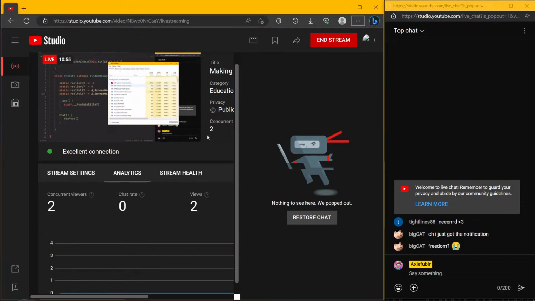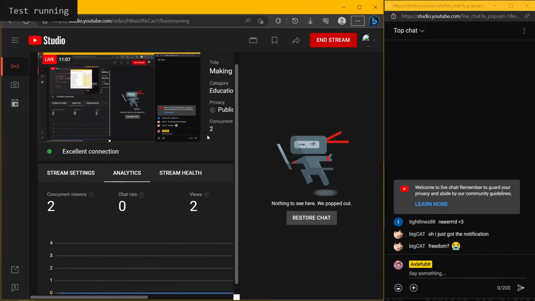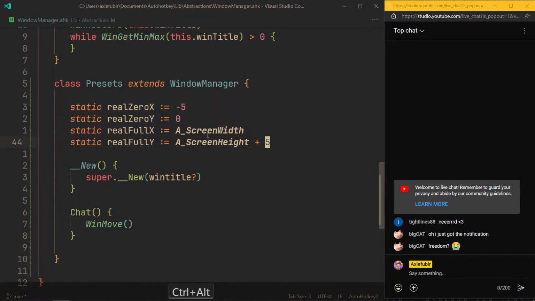Okay, this is looking better, but still not quite. What if -5? And here, I should actually toggle screencast mode so you can see what I'm doing. What about this? Even better.